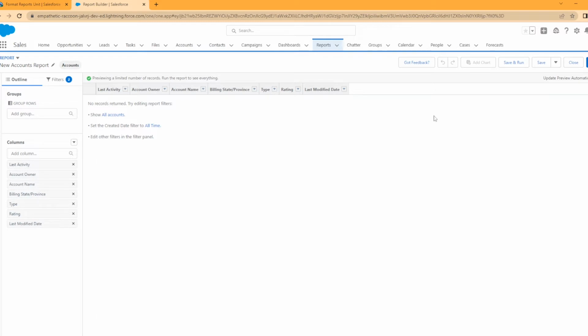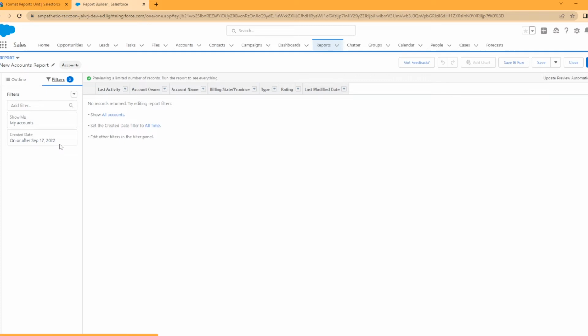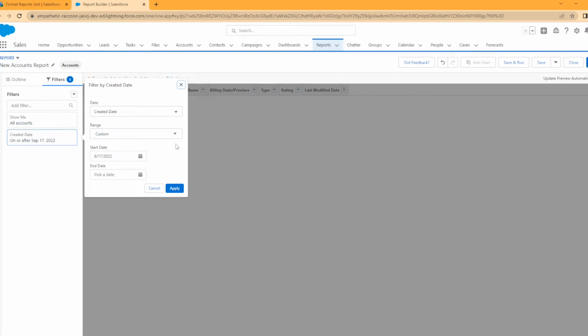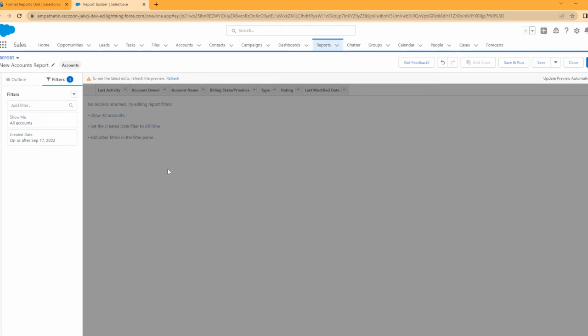So kind of some things to look at for your report. You have on the left side here, you have your outline and your filters. So it's set to outline right now, so you can see the different columns that we have available. And then under filters, this is our filter criteria. And right now it's not showing any reports. So we're going to change it from my accounts to all accounts and hit apply. And then we're going to change the created date to all time. And you can see it's still not showing you the results.